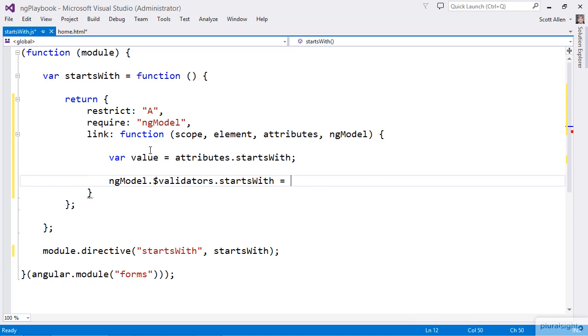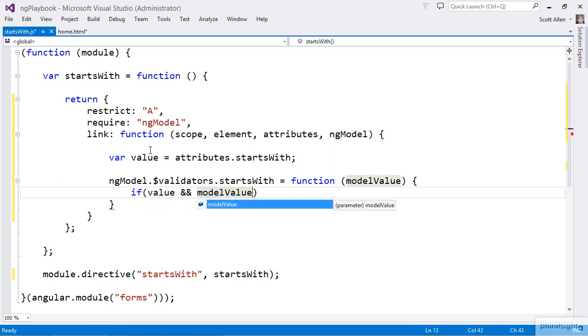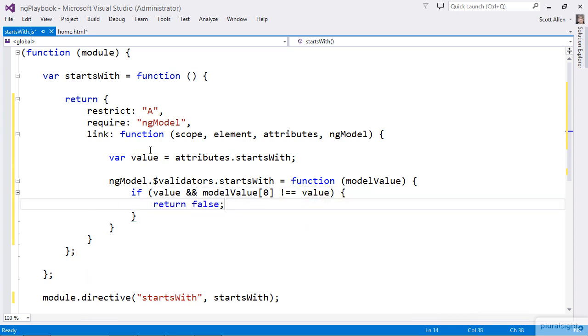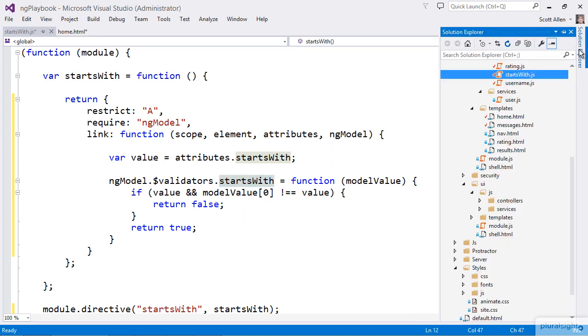So ngModel.$validators.startswith is a function, and because this is registered as a validator, Angular will automatically pass in the model value to me every time the validation rule needs to be applied. And inside of here, I can simply check, do I have a value, and does model value sub 0, so the first character, if it's not equal to that value, I will return false. Otherwise, return true. And that's all you need to do for a simple, straightforward synchronous validation. Just return true or false. You can grab parameters from other attributes that are on that DOM element, and then just add your function to $validators.